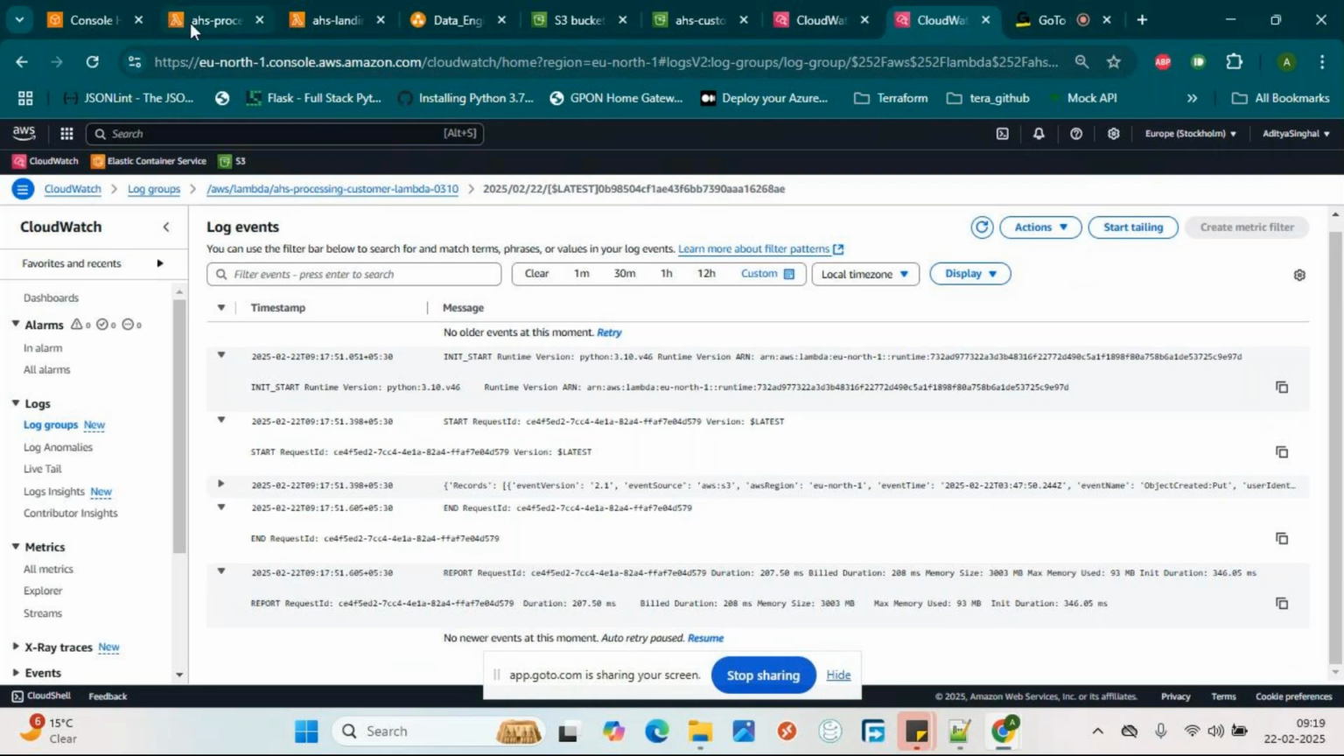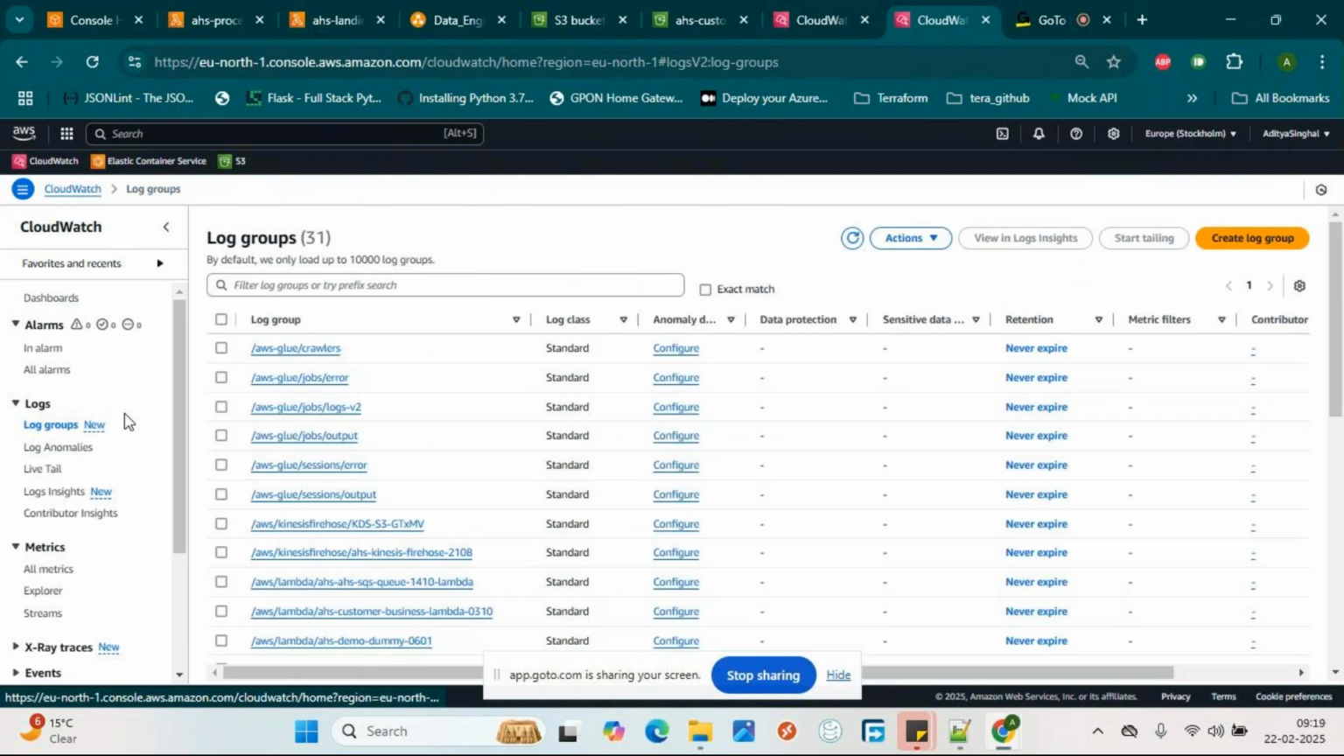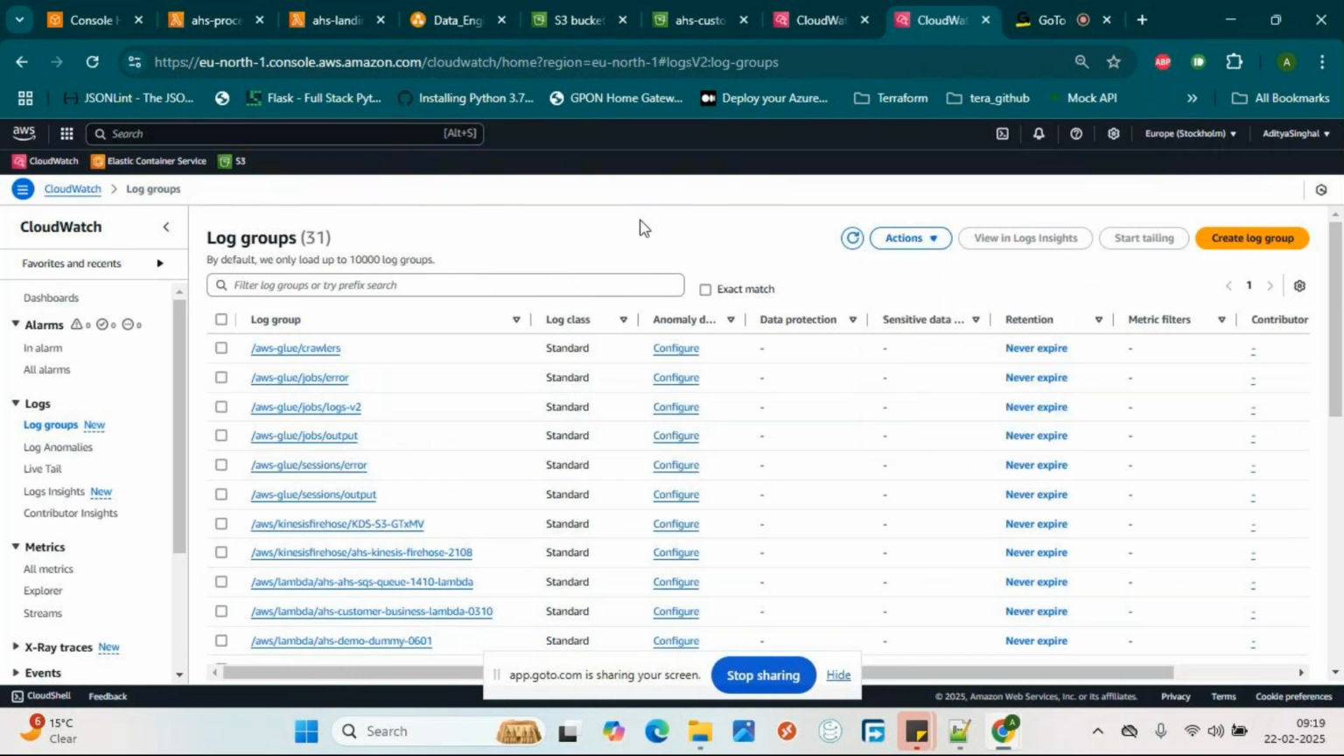It's that simple. Within a log group, I'll have a few other features. For example, if you see this Actions button, you can export all these logs to S3 buckets itself. Okay, let's do one thing. Let's open one more log group. This one.